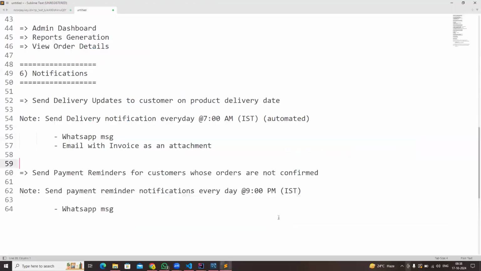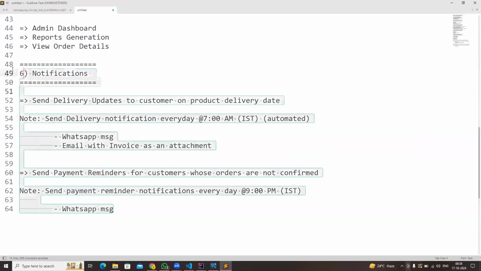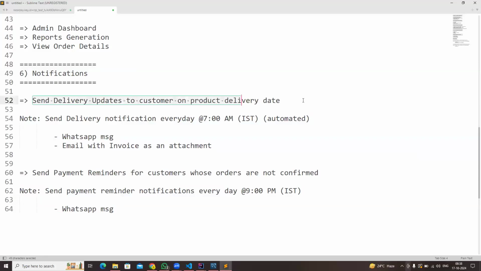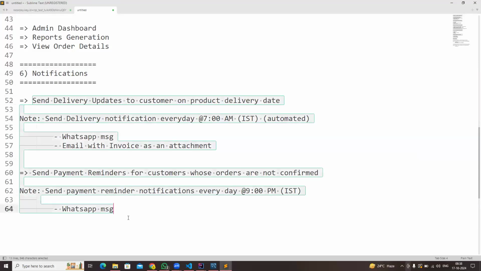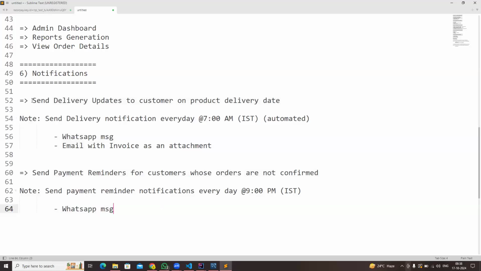And I want another person who can implement this requirement. It's a pure backend API. One new microservice we need to create. In that microservice, we need to implement the notifications concept, and we need to implement 2 notifications here. One is sending the delivery updates to the customer on the order delivery date. So you need to check how many orders are available for delivery today. You need to take all those records.